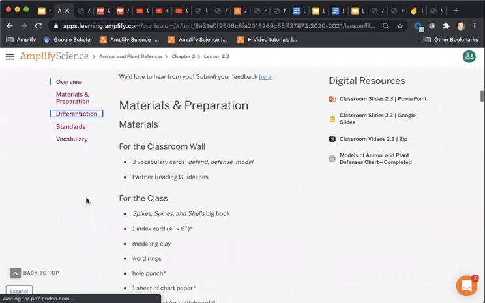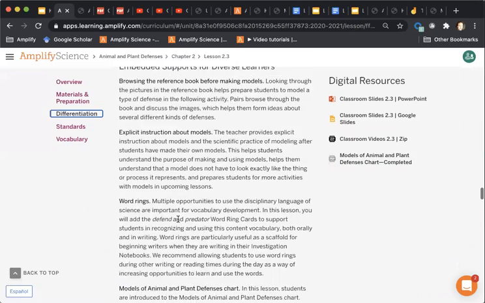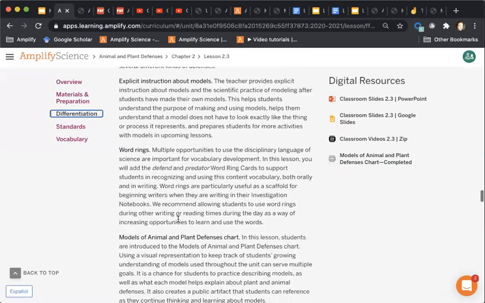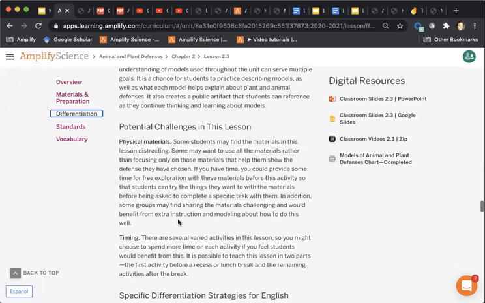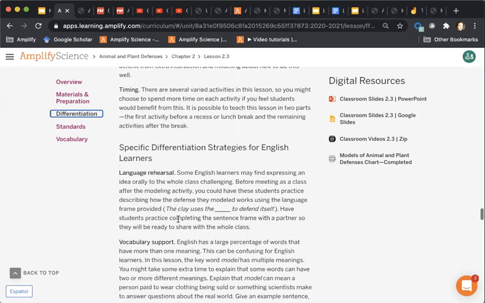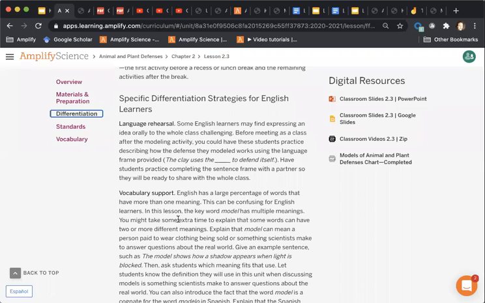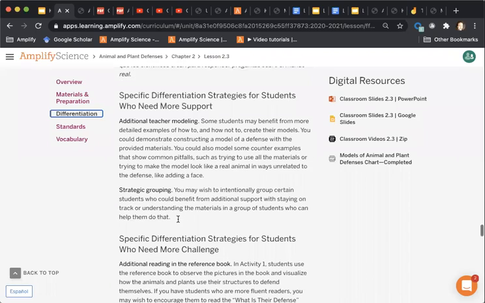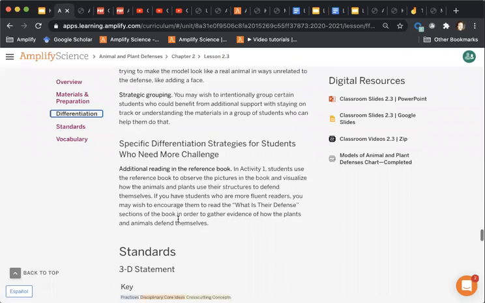But then I also find my differentiation here, right? Because I see the supports for diverse learners, but then I'll see my potential challenges in the lesson. I'll see the specific differentiation strategies for English learners, and then for those students who need more support and those students who need more of a challenge. But this is important because let's say you're working with someone who's brand new to the program. They may not see the differentiation because it's not back on the at-home units.